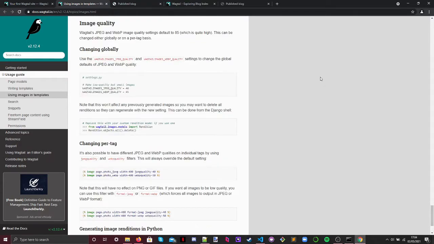Image quality works in a similar way to image format, at least when working locally, as in we can just define it quickly here. However, you can also change it globally. By default, image quality and quality of WebP is 85, which is quite high apparently. So if you feel that might be a bit of an issue for your website, if you've got a lot of images or you're just worried about people's computers running too slow, you can just lower it.